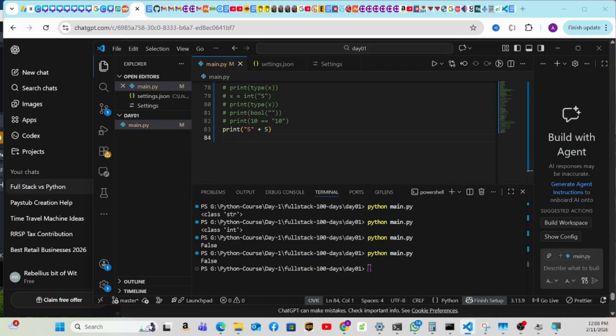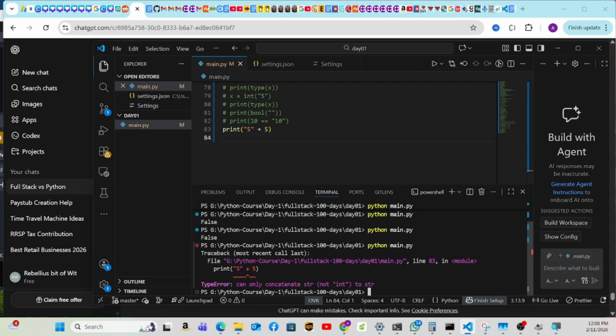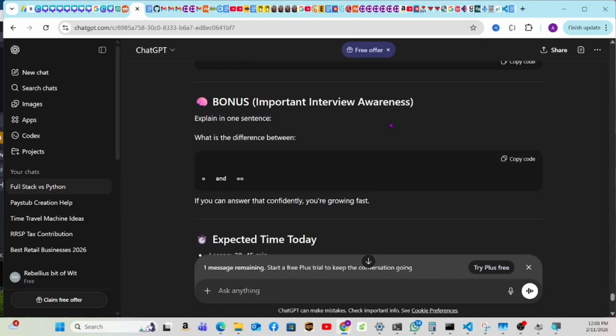Okay, so what do you guys think? There you go, error. Print 5 can only concatenate str, not int, to str. Well, there it gives you the answer here. It's a type error because the data types are not the same. So now you know what to answer in an interview. And now we go to the bonus.